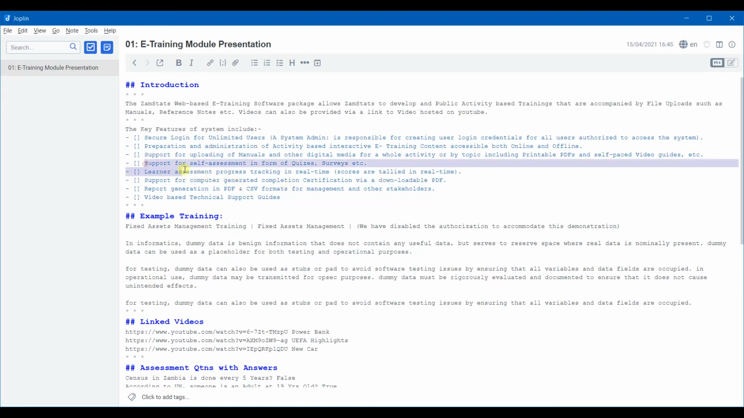Then there's also support for self-assessment in the form of quizzes and surveys, where a learner can go ahead and assess themselves on their understanding of the activity they are being trained to handle. Then, learner assessment progress tracking in real time.